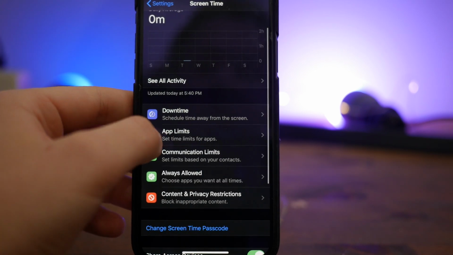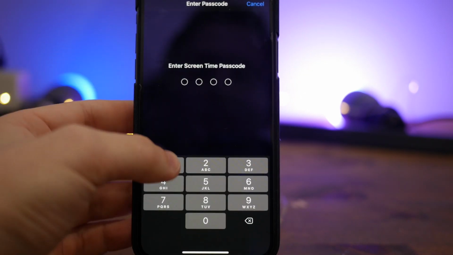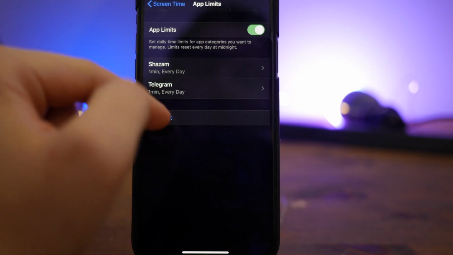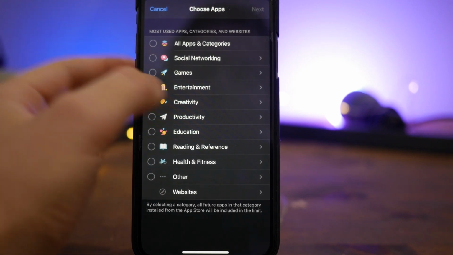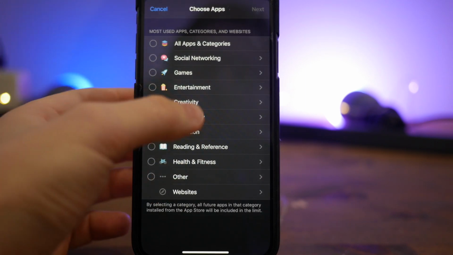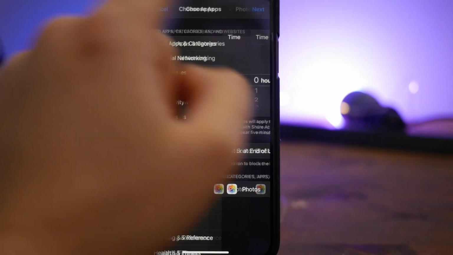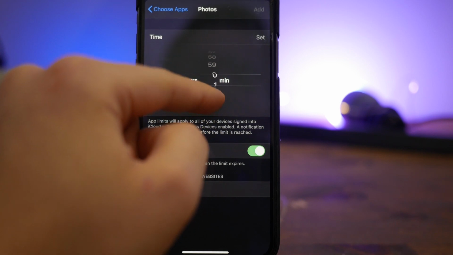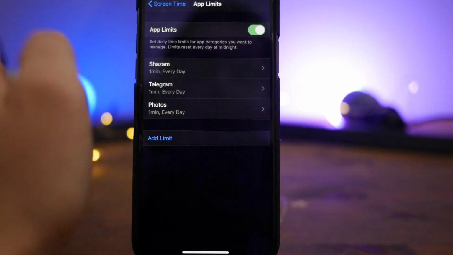After that, we need to go inside App Limits. This is where we put our limits on the apps, or actually lock them. So let me just show you how I do this. For instance, for the Photos app, Add Limit. Now, there are different categories, of course, but the Photos app is in Creativity. I know this. So click on this one, Add, and then we're going to select only 1 minute, which is the smallest interval we have, and then click on Add.